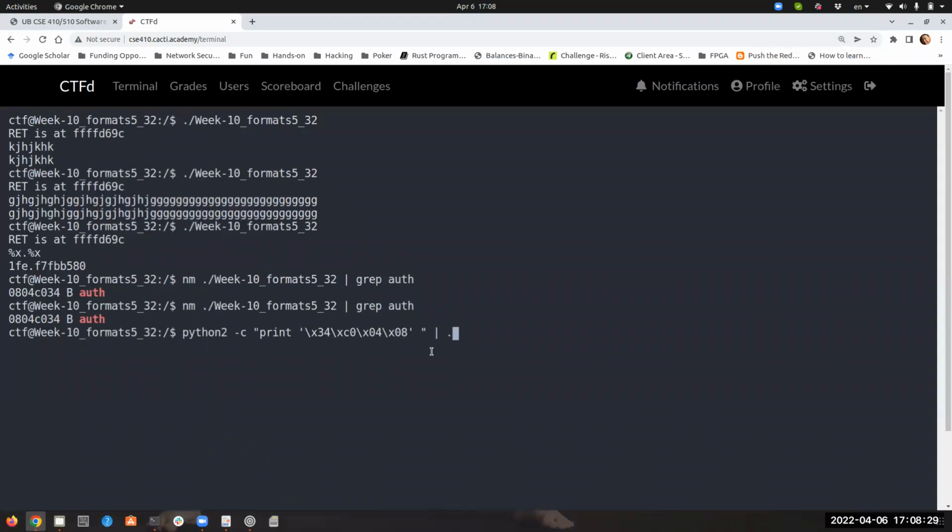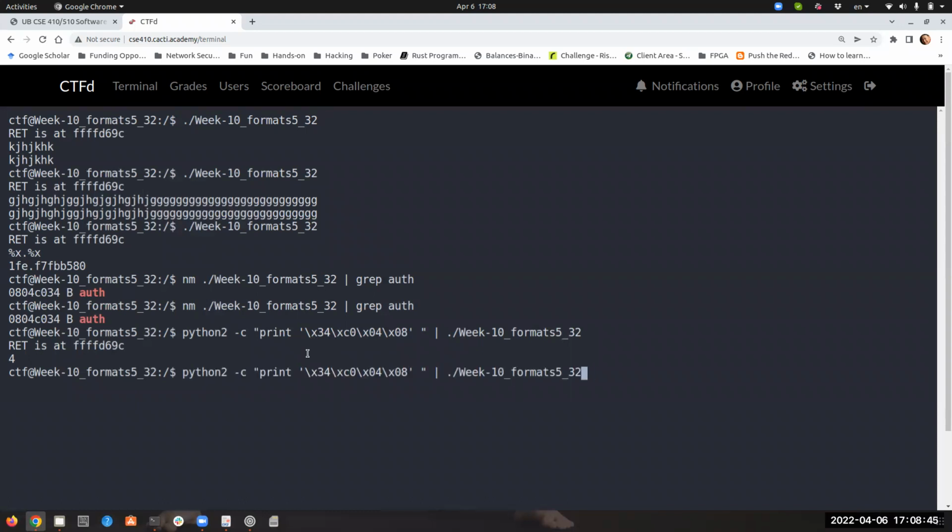We can type this here. If we pipe it here, it's going to print this out for us. The first one happens to be ASCII 4, so it prints out 4. The others are not printable, that's why we do not print anything. Then we start to pick the stack by doing percentage x here.